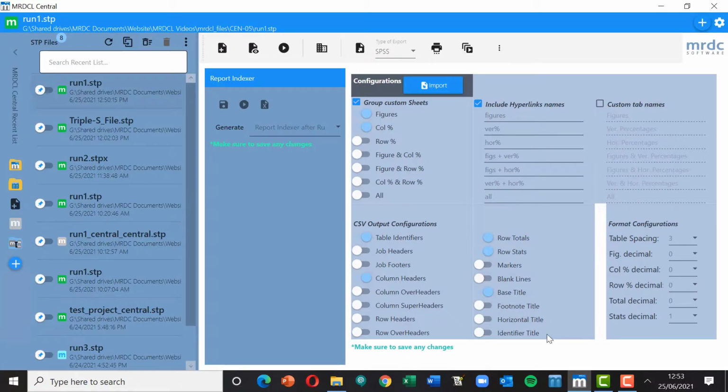I like to see the base title, and there's 1 or 2 other titles you can show here, like the footnote and the horizontal title. And then you get some formatting options. This is the spacing between each table, which means it puts 3 blank lines out. This shows how many decimal places you get for your figures. Well, that will typically be 0 unless you've got weighting.